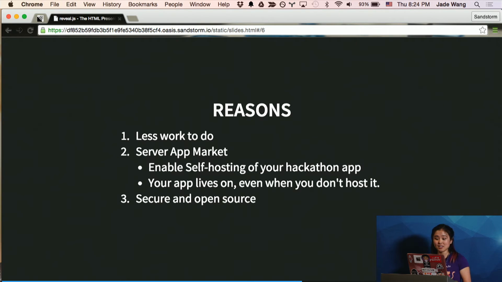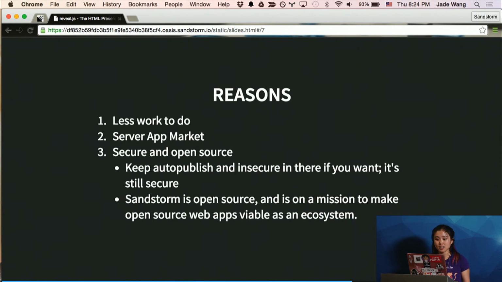Additional reasons. This will enable self-hosters to use your hackathon app. That means your app lives on even if you aren't thinking about it anymore. It doesn't have to just languish as so many hackathon apps actually do. Lastly, it's secure and open source. That means you can keep auto-publish and insecure in them, and it's actually totally fine because Sandstorm runs every app instance in a separate securely sandboxed container. And that protects the users from any possible security bugs in the app itself, or even from malicious apps. So feel free to just leave auto-publish in there. That's okay. Be lazy. You're on a deadline.